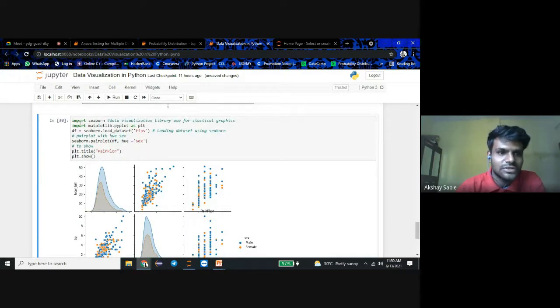Here we use import seaborn. Seaborn is a data visualization library, which we can use for statistical data work in our Python program. Second is matplotlib. As we know, matplotlib is used as a graphing library. We are using it here. df is equal to nothing but a dataset which we are going to load in our program.